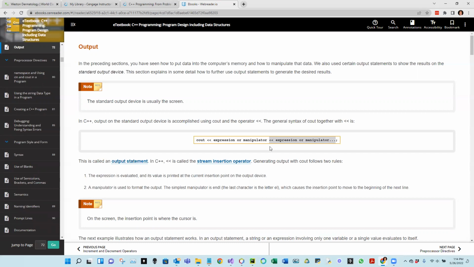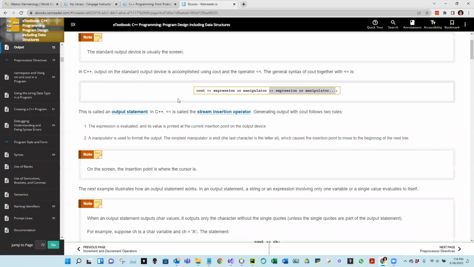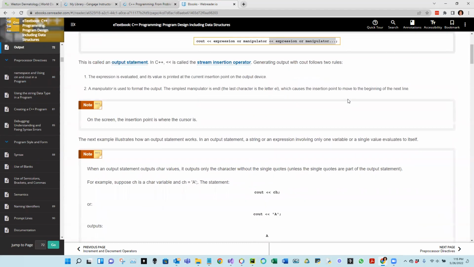Notice that we can use more than one of these redirection or less than operators to send more than one piece of data to the output. So we've got a cout statement, the redirection operator, our data, and then at the very end a semicolon, as with most C++ statements.